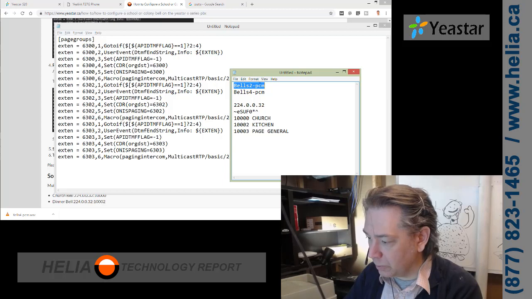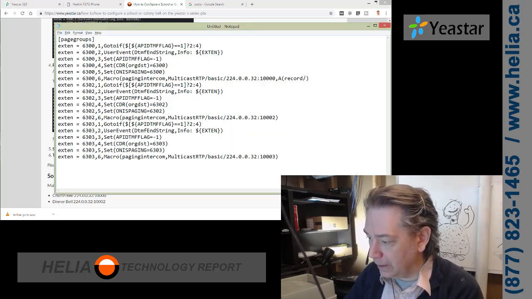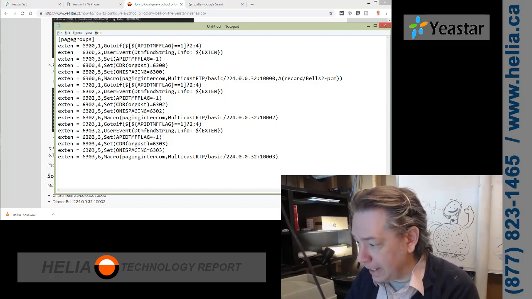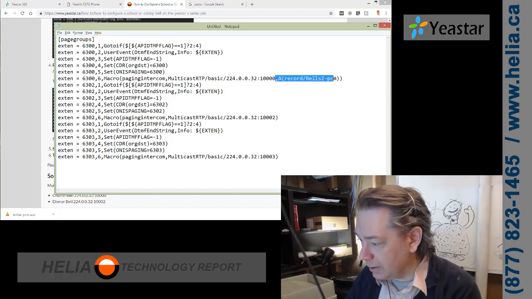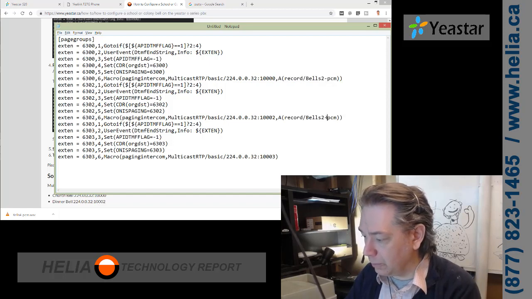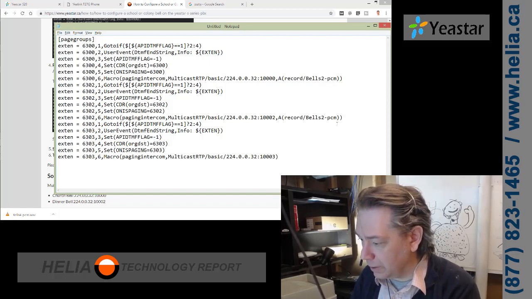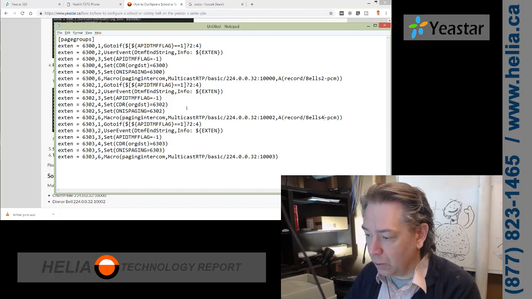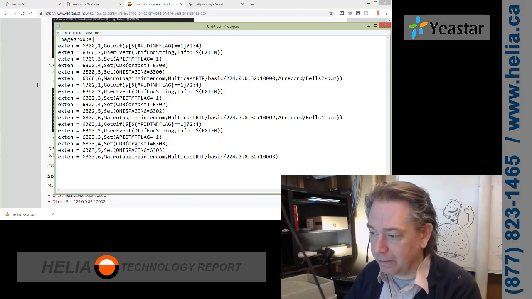I've copied it over here, so we're going to make this one 2, bells 2. I'll put that in here. And then we need to put an ending bracket like that. We're going to copy this section, and of course we want 6302 also. So we're going to put that over here, 6302, but we're going to have bells 4 for this one. Okay, so now that we have this, we're going to copy this into a custom config file.